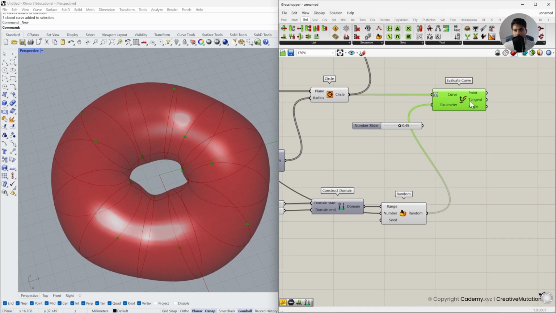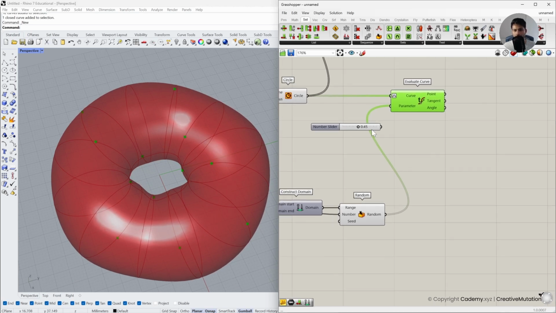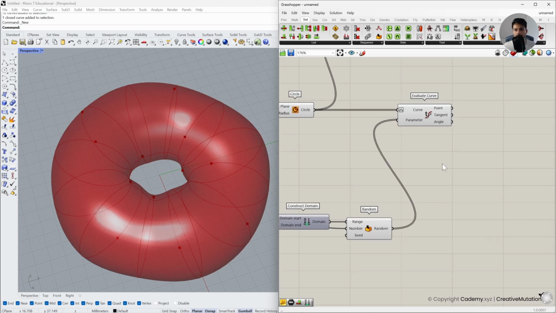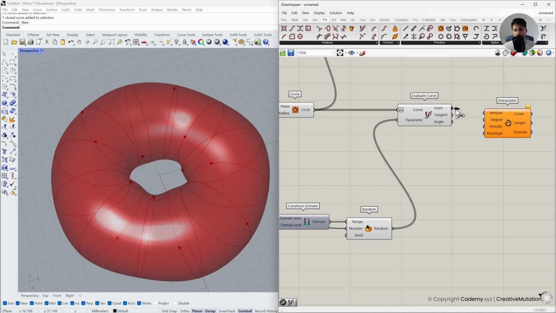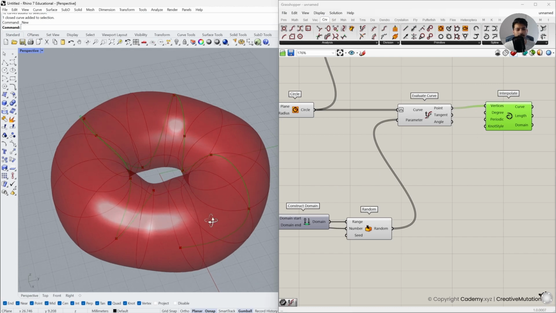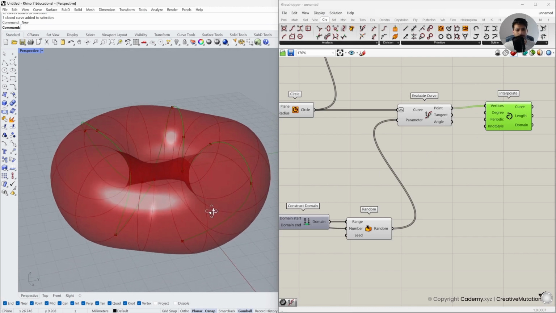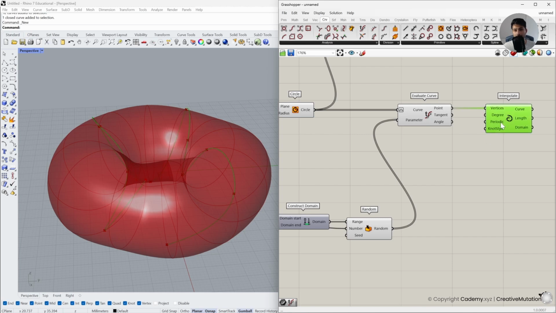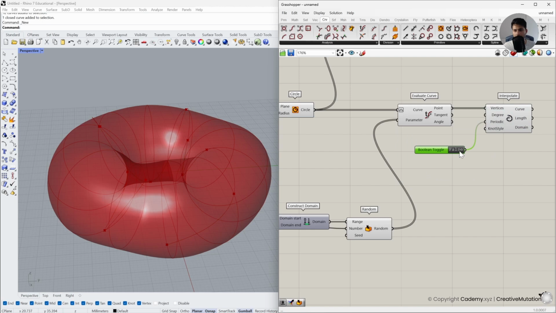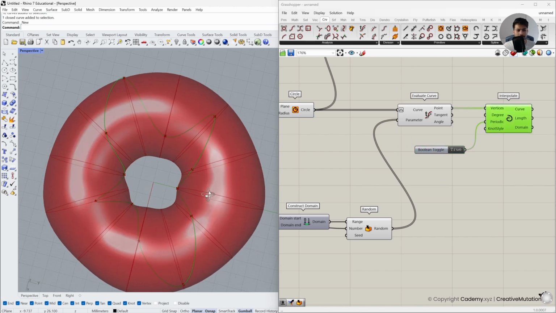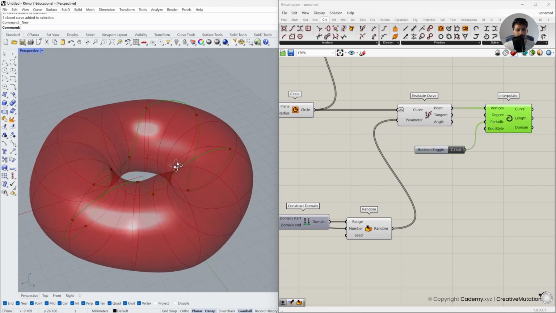Now let me create a curve using these points. In order to create the curve, we will be using the Interpolate Curve command: Curve, Splines, Interpolate. It's going to take all of these points and create a curve connecting those points. We also want to make this curve closed. So let me just change the periodic parameter to true value. We will use the same Boolean toggle, periodic, true. So here you can see we have a curve connecting these points.